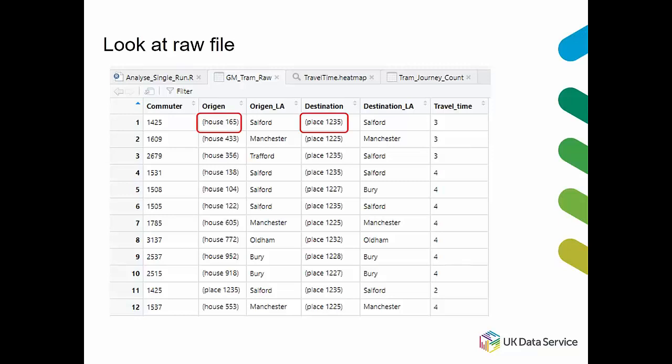You'll notice that house and place, because the model exported them as agents, they're wrapped in parentheses. That's not ideal. Parentheses are kind of a special character in R, so we should probably get rid of that. Also, I'm not really sure that we need to know the exact house that the journey started from or the exact place that it started from. Probably it would be more useful to know if someone is starting a journey from home or from not home rather than exactly which house.